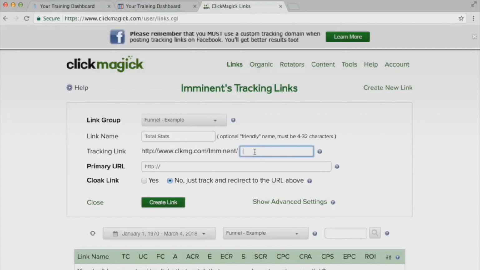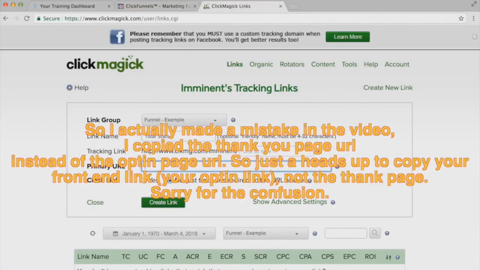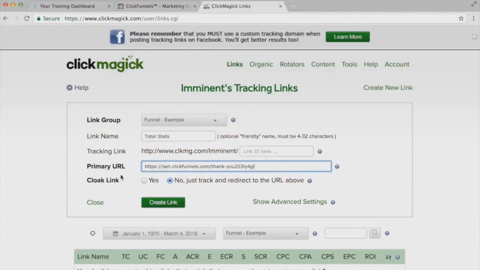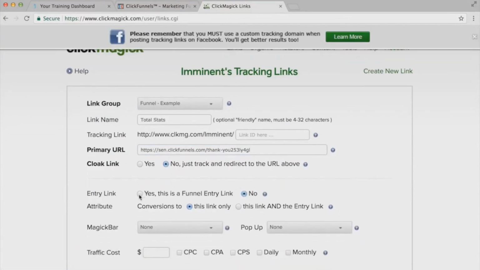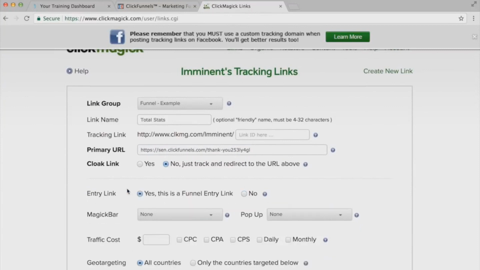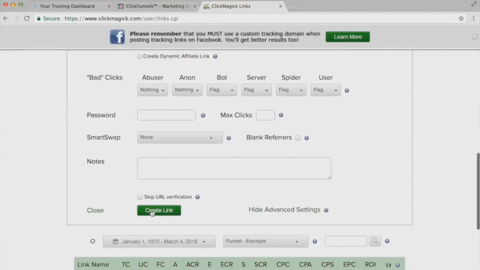You can leave this blank right here, and on the primary URL right here you want to put in your website. So you want to put in your opt-in page, like the front end of your funnel, and just copy it right here. So first example, it's going to be this link right here, and under cloak link we want to just leave that as no. Now we want to click on show advanced settings, and we want to click on yes, this is a funnel entry link. Now this is the most important step right here, because if you don't click yes, this is a funnel entry link, then this tracking system will not work properly. So okay, and now we just got to click on create link.